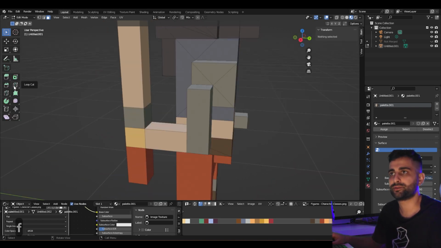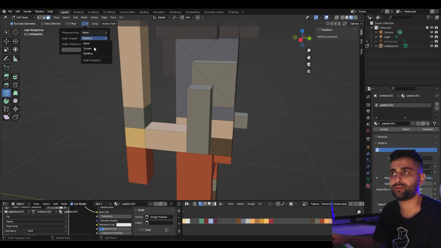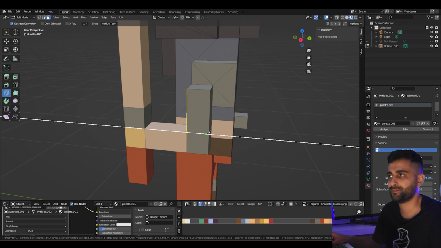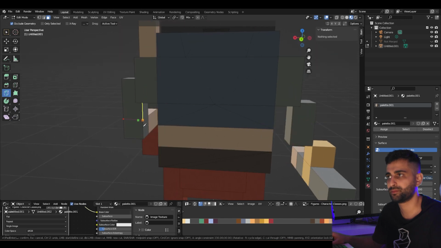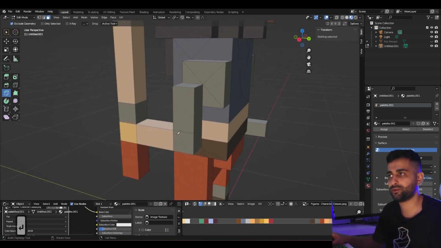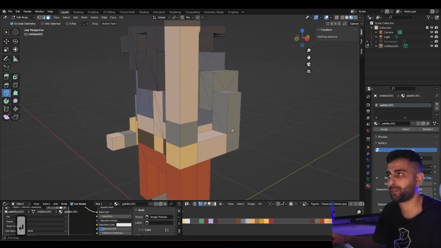Now let's go to our knife tool here. I'm going to switch off X-ray, and here we're going to set angle snapping to relative. So relative to the geometry. I keep the increment at 30 degrees because I just want 90 degrees. I'm going to click here. You can see that it's a perfect right angle to the geometry. Just like that, I've got a clean cut around this arm.